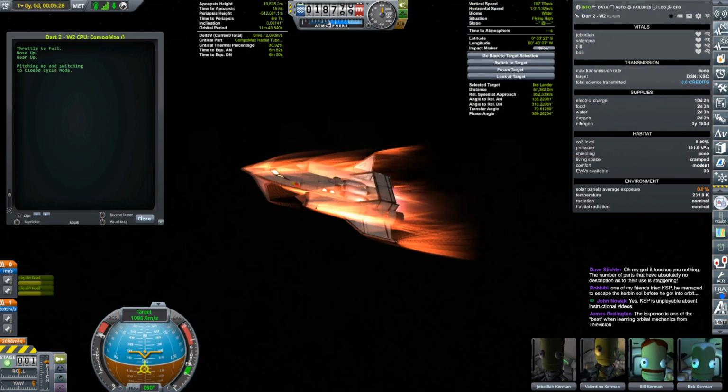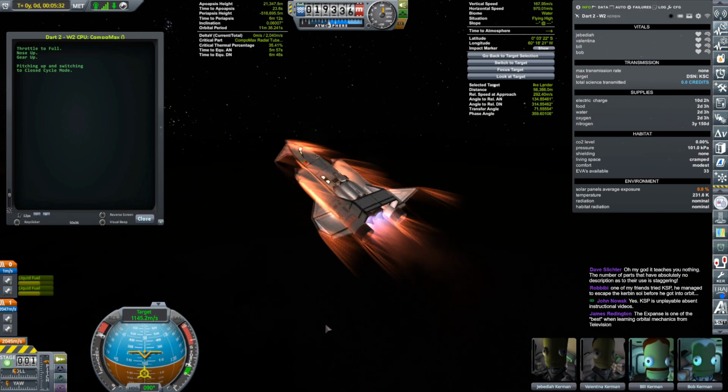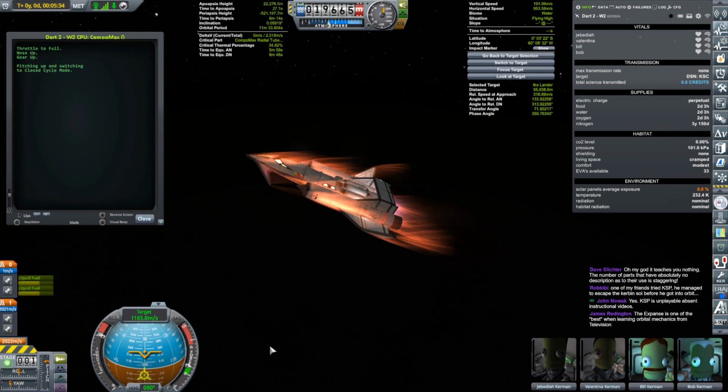There it goes. So we're going to closed cycle mode, going on to the toroidal engines here at the back. But that pitching up maneuver is too abrupt.